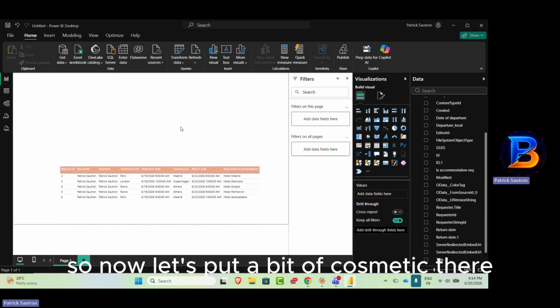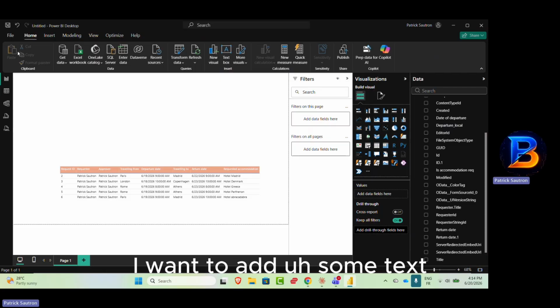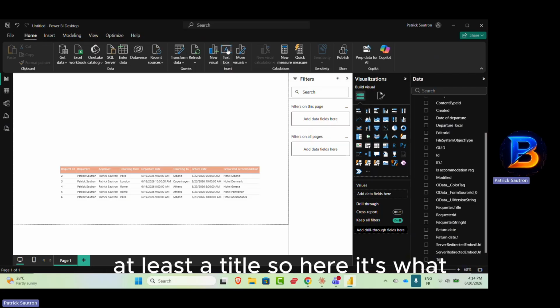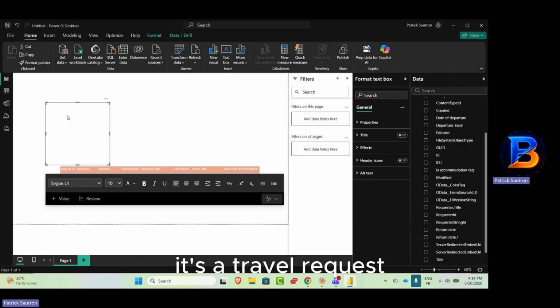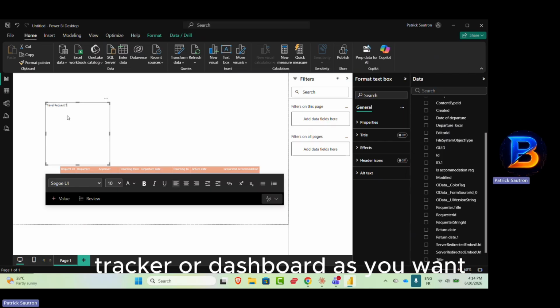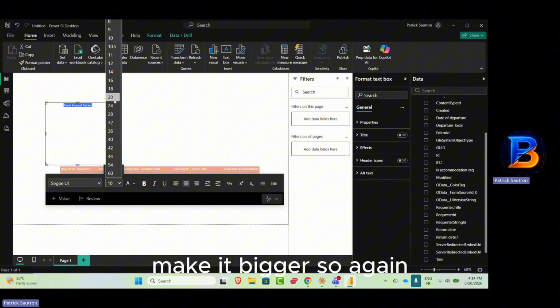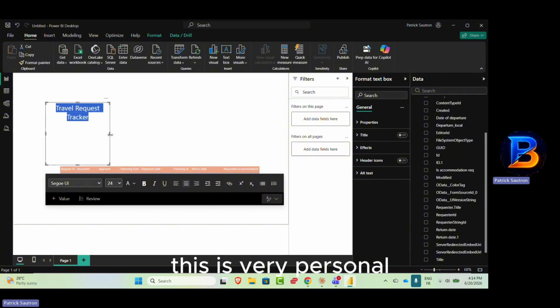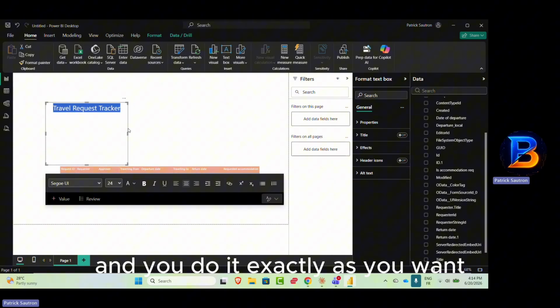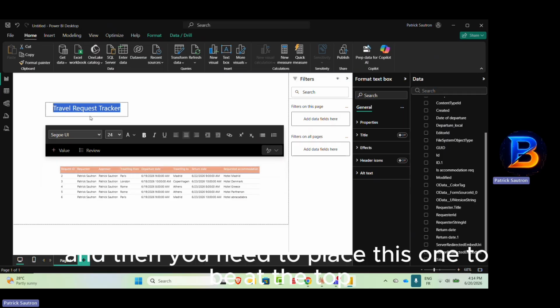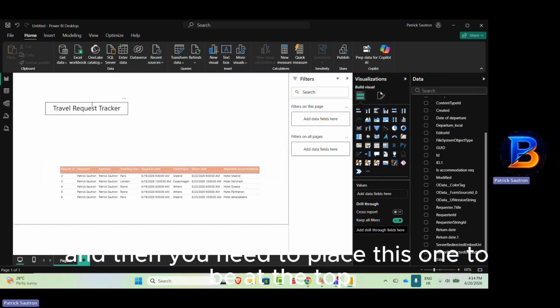So now let's put a bit of cosmetic there. I want to add some text, at least a title. So here it's a travel request tracker or dashboard, as you want. You select the text, you basically center it, make it bigger. So again, this is very personal and you do it exactly as you want. You can resize that and then you need to place this one to be at the top center.